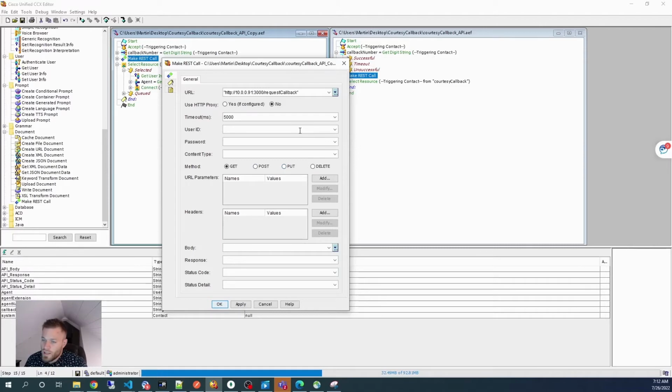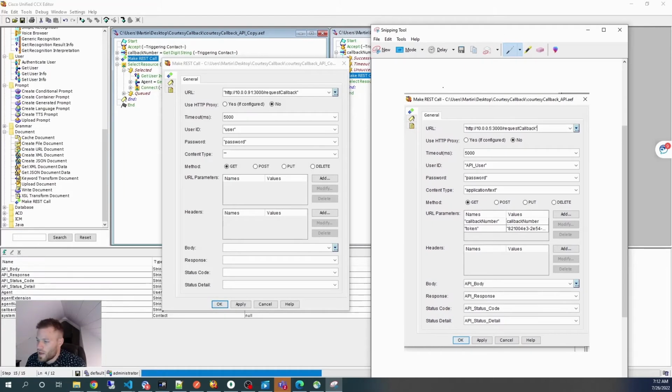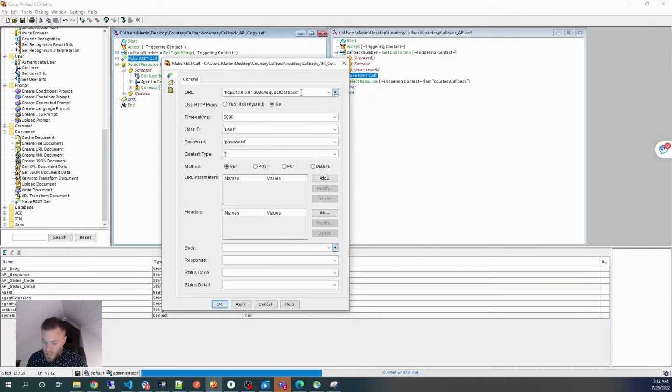And then the user ID, it makes you put this in there, so I just put in user. You can't just leave it blank, so just user and password. That does literally nothing, so don't worry about it. And then the content type, let's just look at what I had, because this can actually trip it up if it's not right. So application / text.